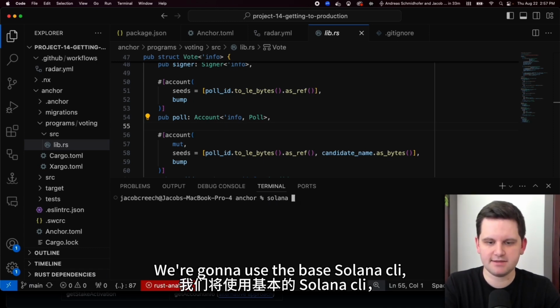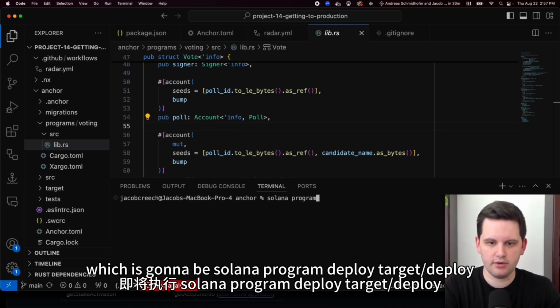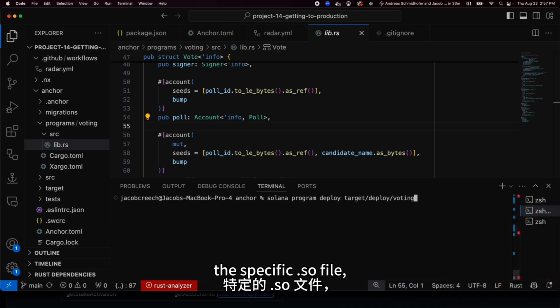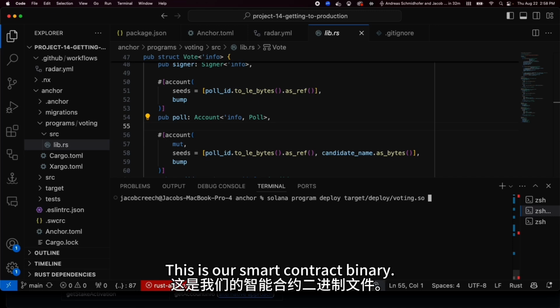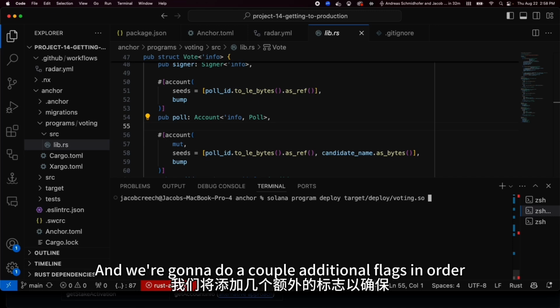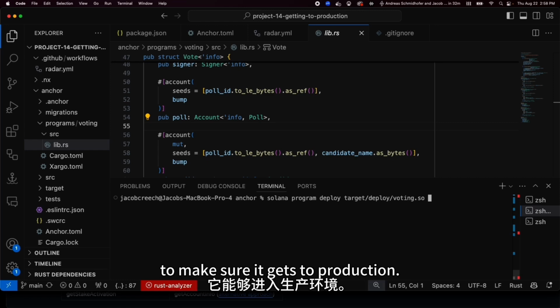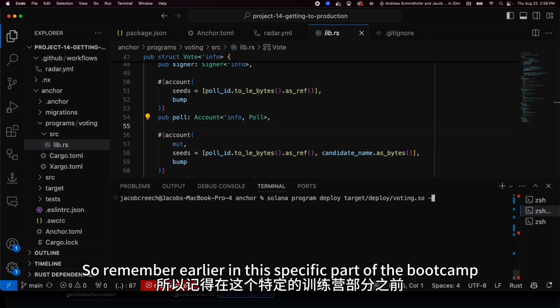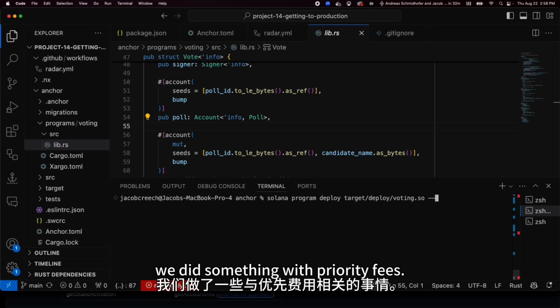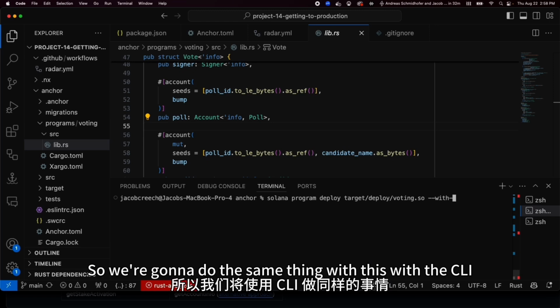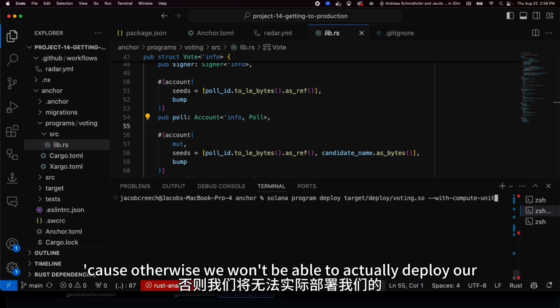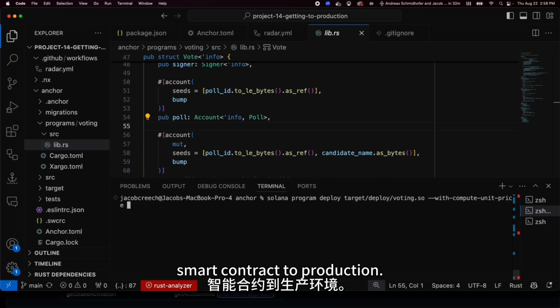We're going to use the base Solana CLI, which is going to be solana program deploy target/deploy and the specific .so file, the binary file that you're going to deploy. This is our smart contract binary. And we're going to do a couple additional flags in order to make sure it gets to production. So remember earlier in this specific part of the bootcamp, we did something with priority fees. We're going to do the same thing with the CLI, because otherwise we won't be able to actually deploy our smart contract to production.